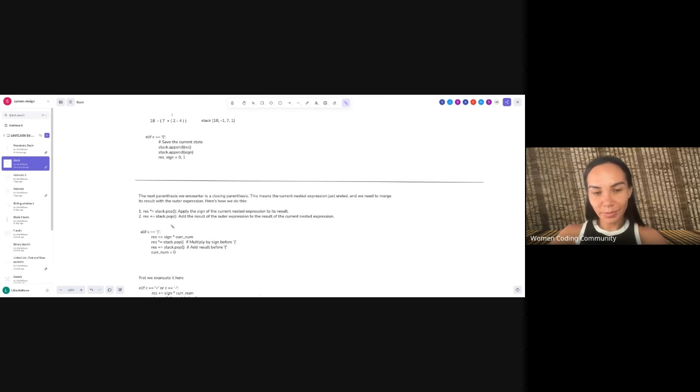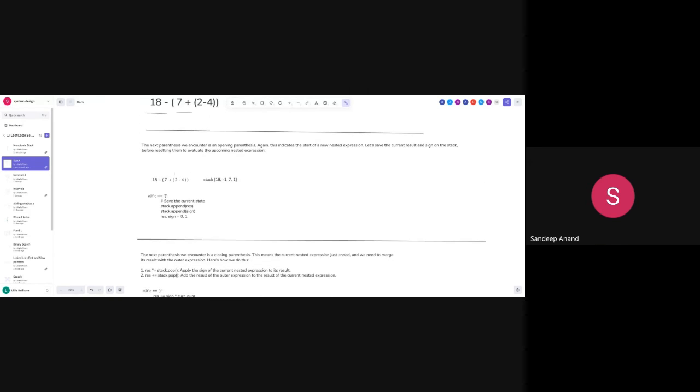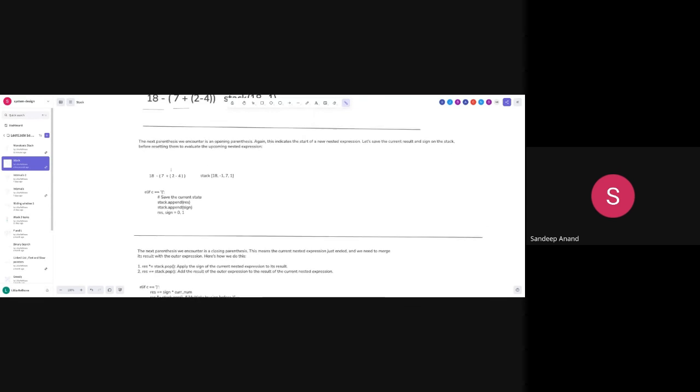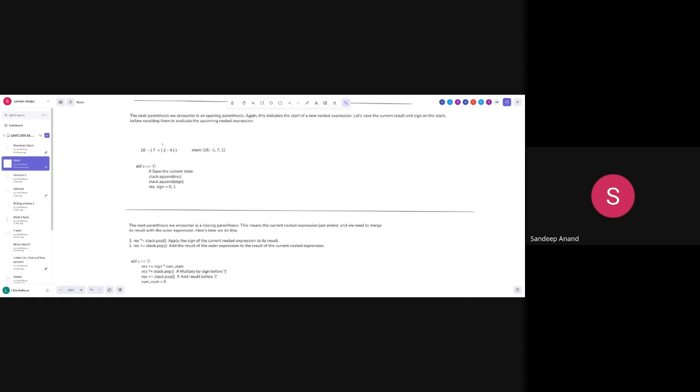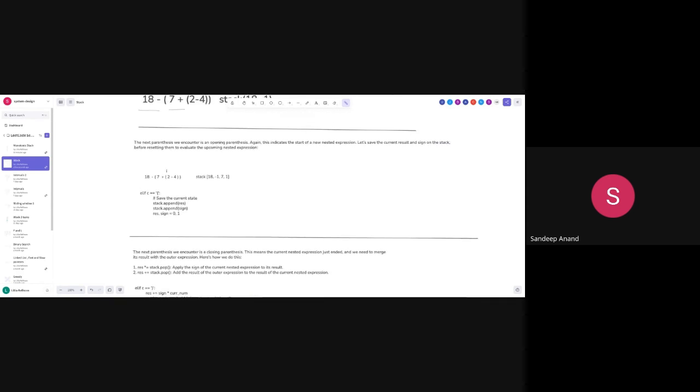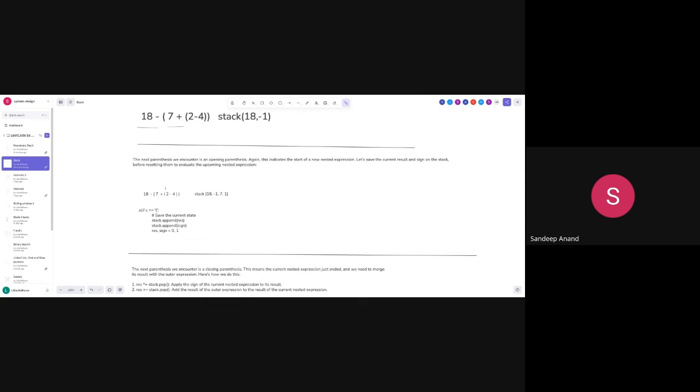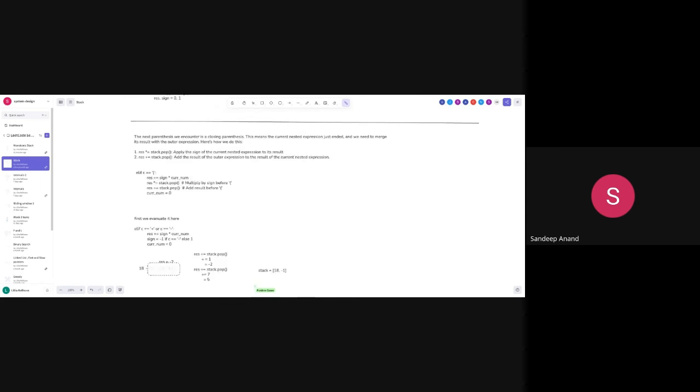Yes, Sandeep. Lilia, just one doubt. Are we not storing the opening parenthesis in the stack, like 18, -1, then the opening bracket, and 7 and 1, so that once we go in reverse, from the inner loop to the outside, we will see what all elements are there? Because in the current presentation, I don't see the opening braces in the stack.